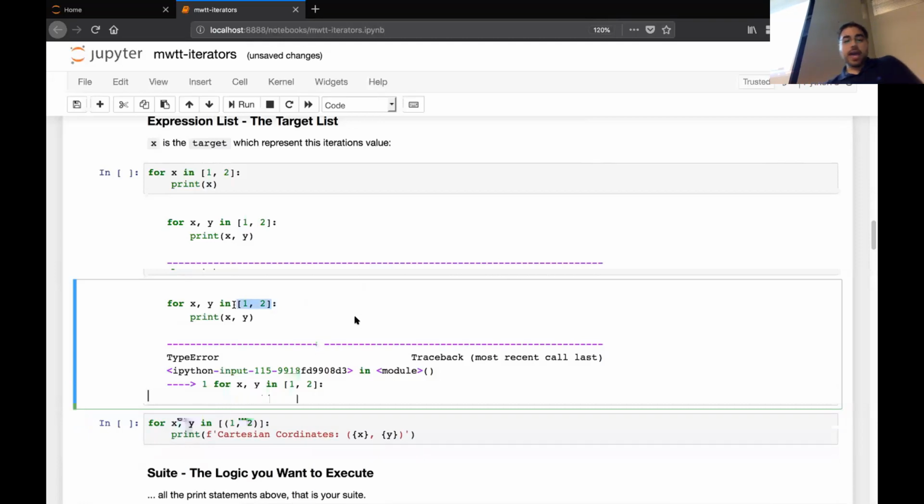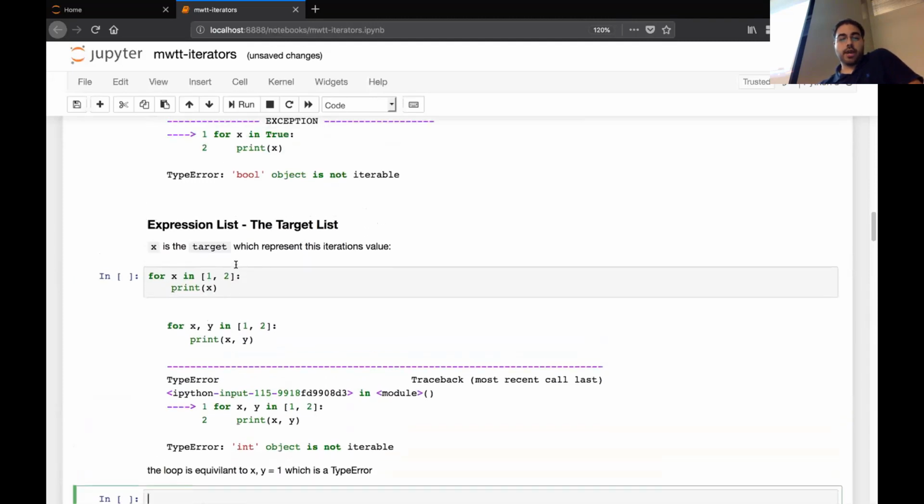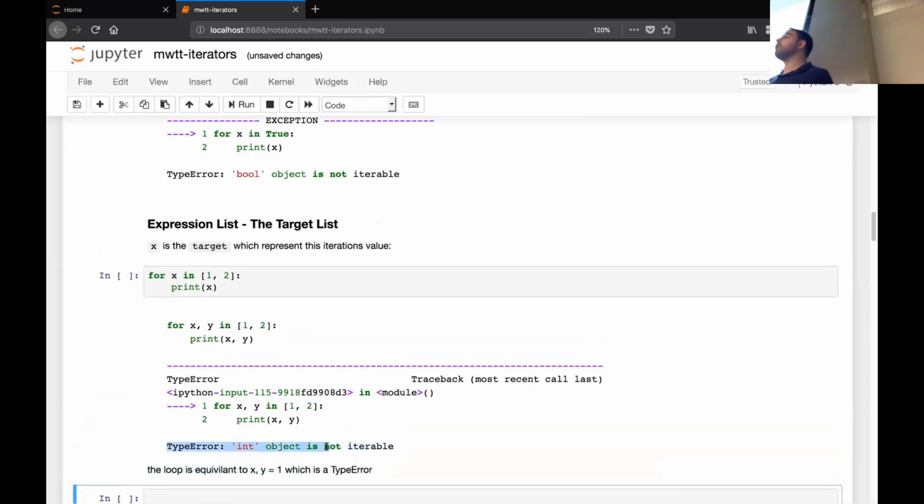Okay, so this one right here will throw a type error, and this is the type error: int object is not iterable. You can't iterate over an int. So what we actually learned from this is something important. The tuple unpacking that I'm talking about is actually the action of iterating over a tuple and unpacking it into an assignment. So under the hood, when you unpack a tuple, you're actually iterating over the tuple.